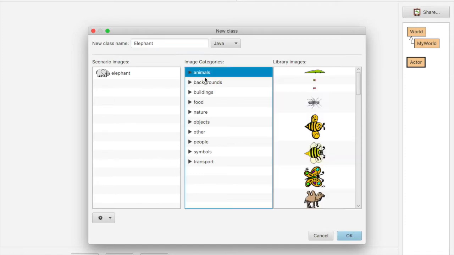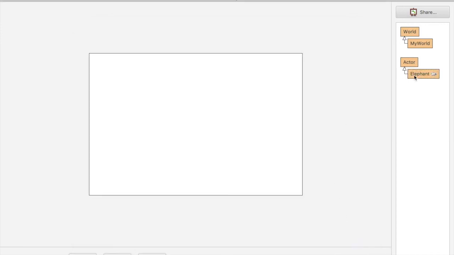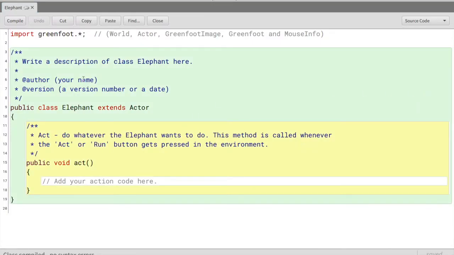And you want to also choose an image for your actor. So here we'll just choose the elephant image. Now go into that class by double-clicking or right-clicking and choosing Open Editor.